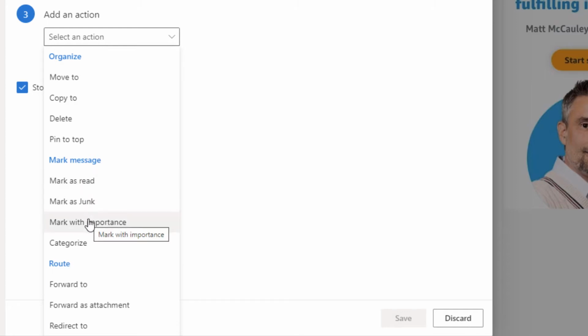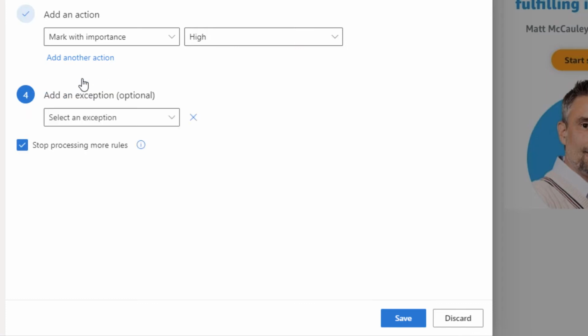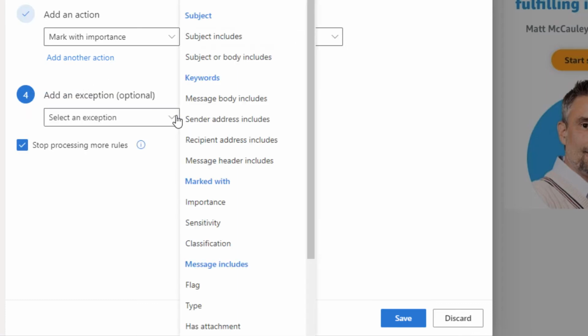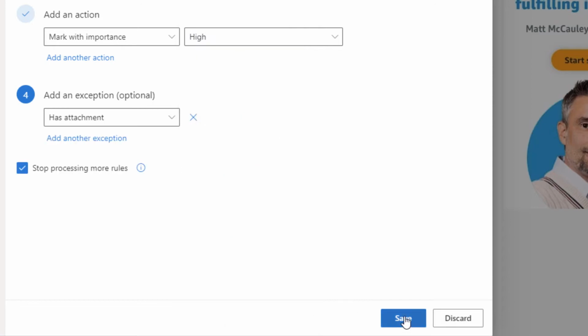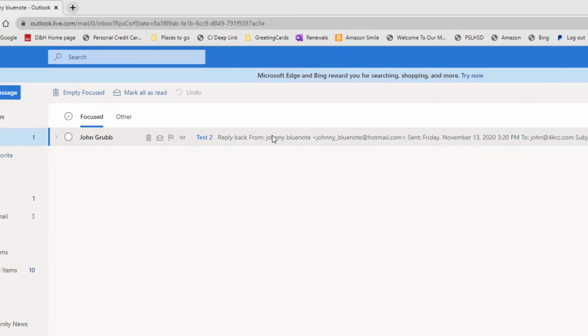Again, I could add another action, or I could add an exception. And that's what I'm doing here. I'm saying don't mark it high importance if, and I go down and go through the exception list, and I'm going to choose has an attachment. Now I save it. Now if I send an email from me and it has an attachment, it will not be marked important.